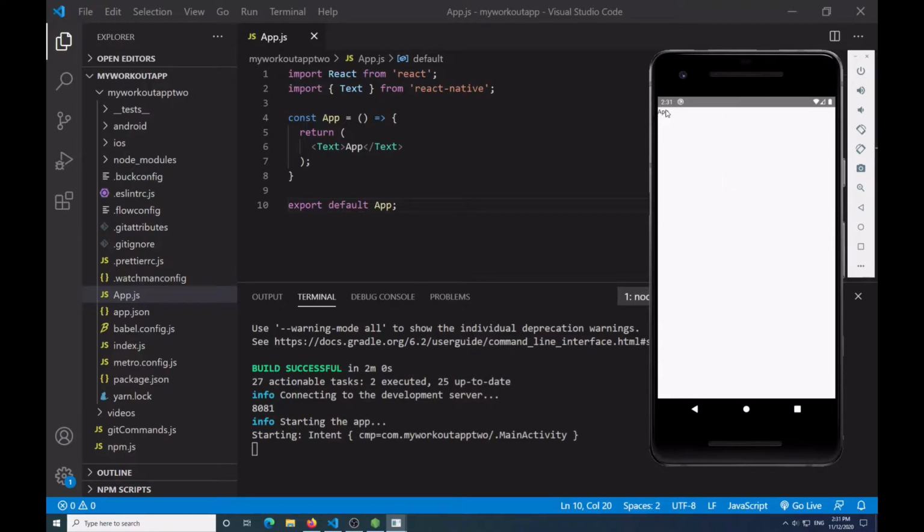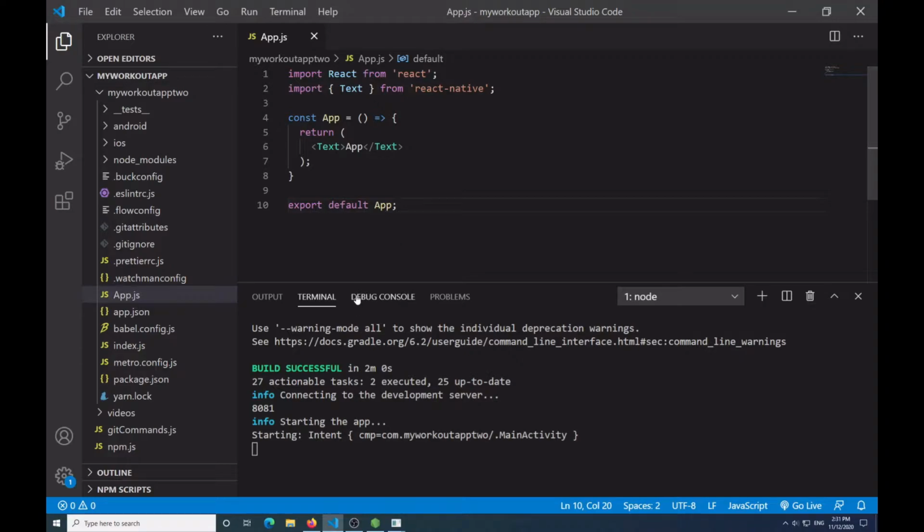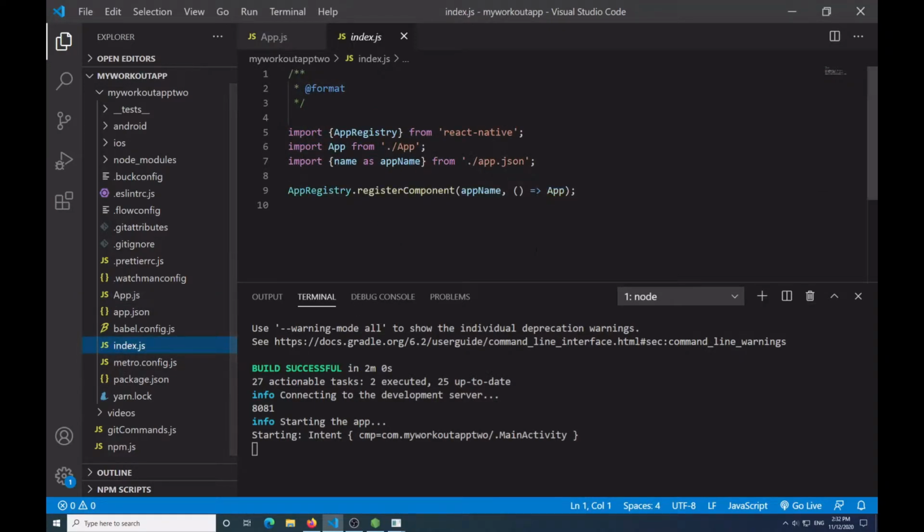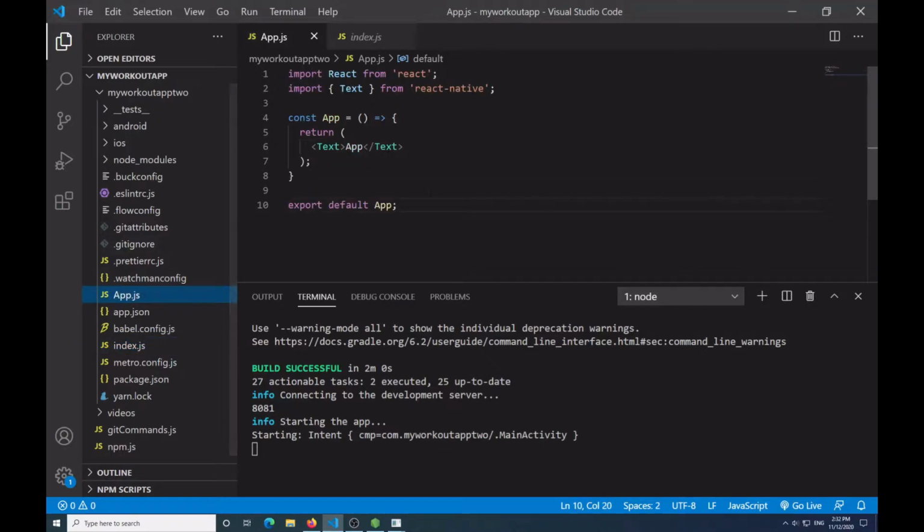Let's see, so now that we have app here, and if you want to take a look at what's going on, if you click on your index file right here, in the same folder as your project, see how it says app registry register component app name, and it's an arrow function for app. This imports the app.js. So that's what it's importing. But the app itself is not what we're going to be doing. We're actually going to create a second folder to store all of the navigation stacks, or the navigation with the auth stack, login stack, everything like that.